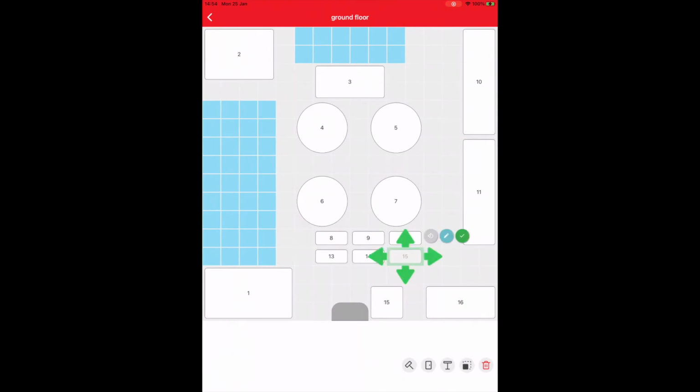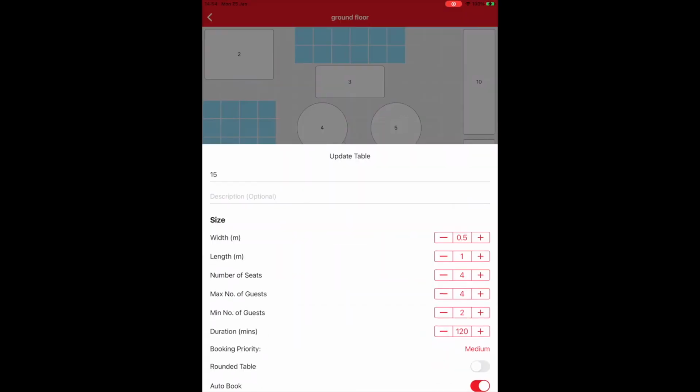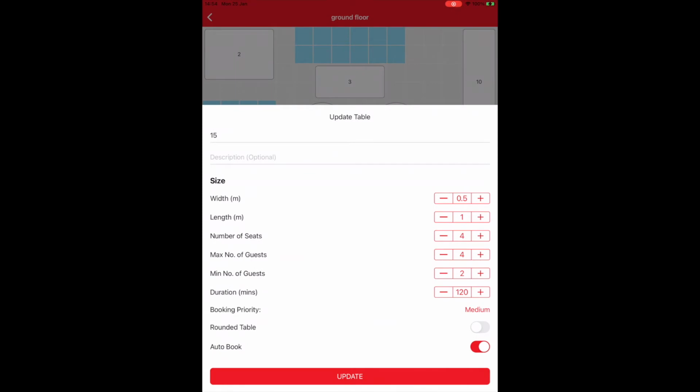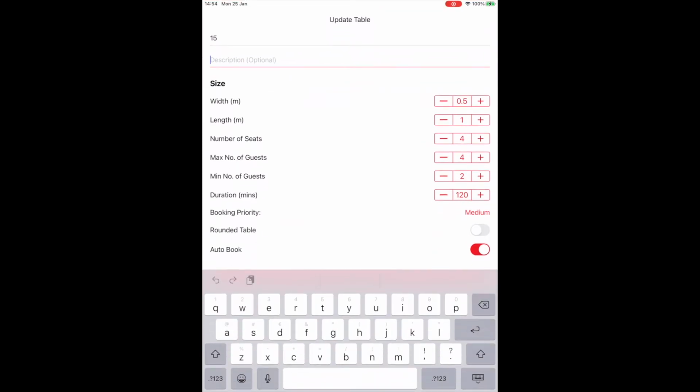This is how you edit a table. You simply go into edit, press table 15, drag and drop. It literally is a drag and drop system. It will not let you drop a table on the current table. If you want to edit the size of the table, the number of people, we can do it by width, length, number of seats. Maximum number of guests are 4, minimum number of guests are 2 at this table. The duration is 120 minutes.